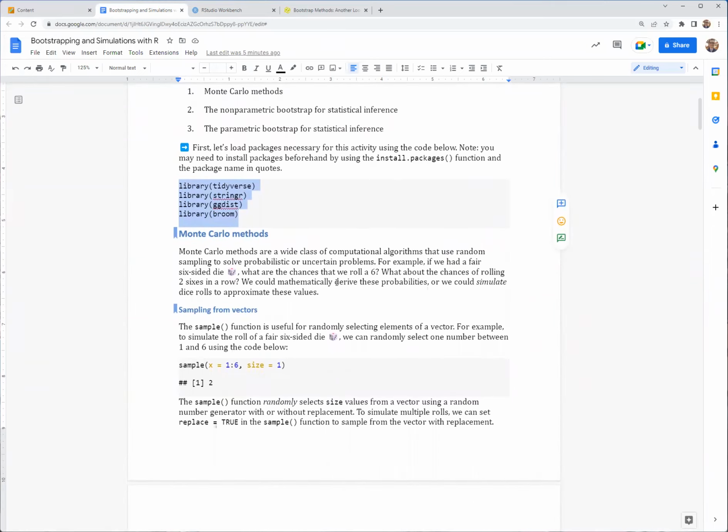So, Monte Carlo methods in R. As I mentioned earlier, Monte Carlo, in my view, is somewhat of a fancy term for random or simulation methods. Monte Carlo methods are a wide class of algorithms that use random sampling or simulation of values to solve probability-related problems or other difficult optimization or mathematical questions that may be of interest.